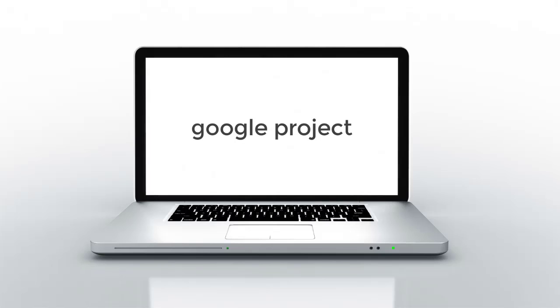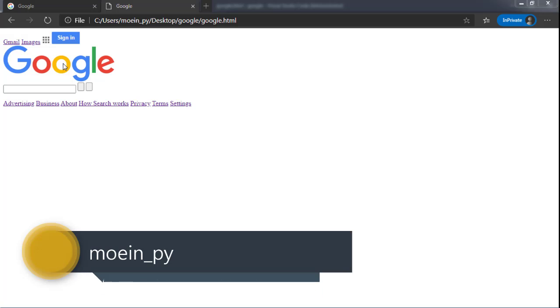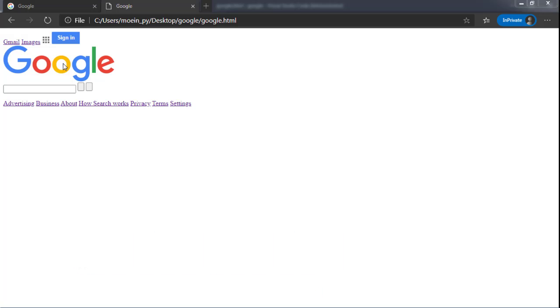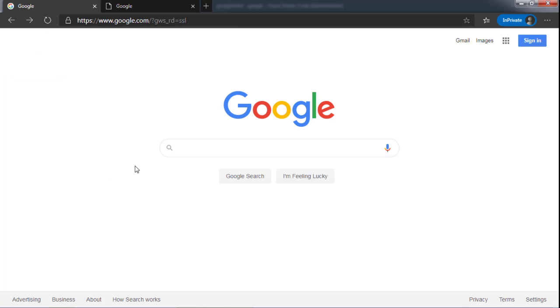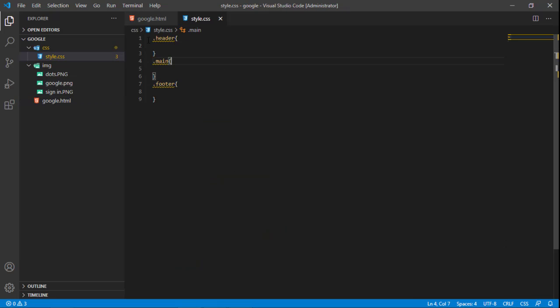Hello guys, it's Moen. In this session, we're gonna continue making our Google project. We just made the HTML and left the CSS, and now we're gonna continue our project and go for CSS and make it as beautiful as this one. So let's just go to Visual Studio and the CSS and start coding inside of that.